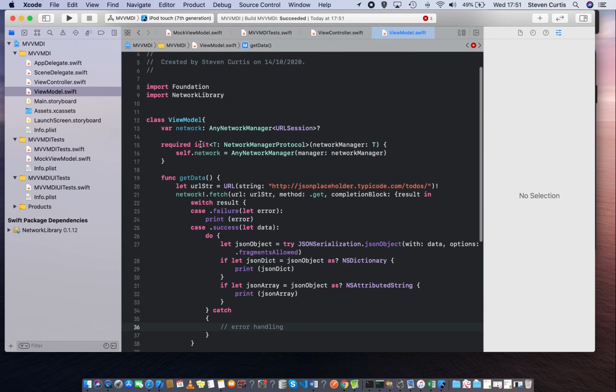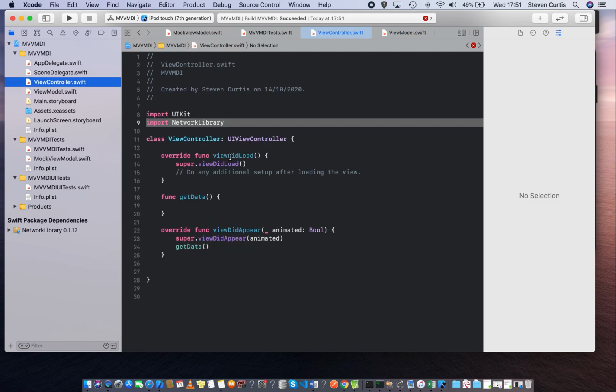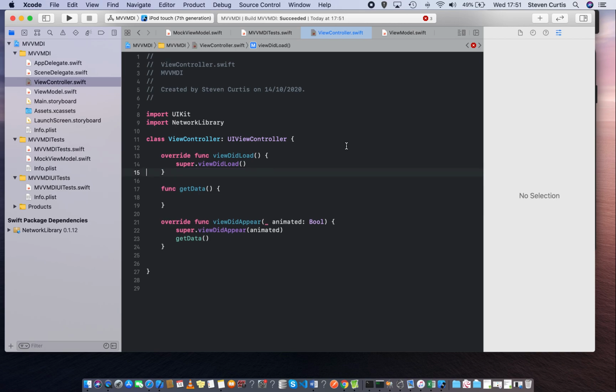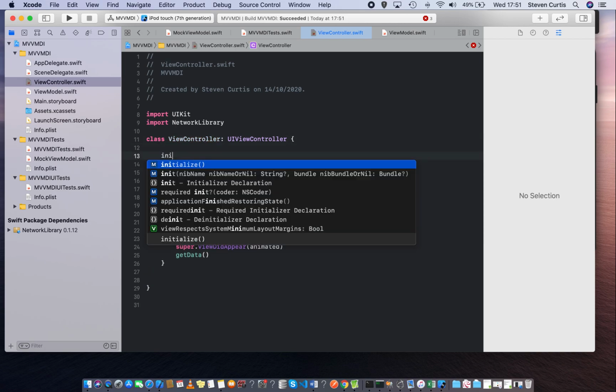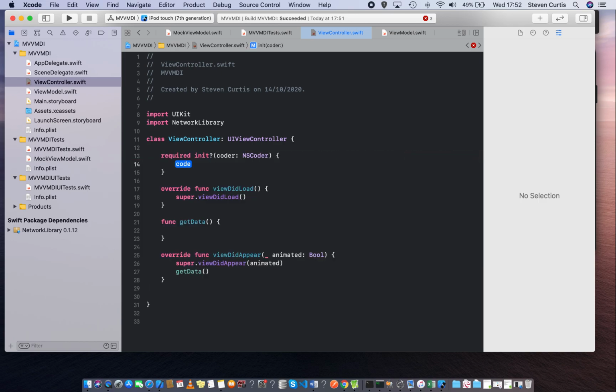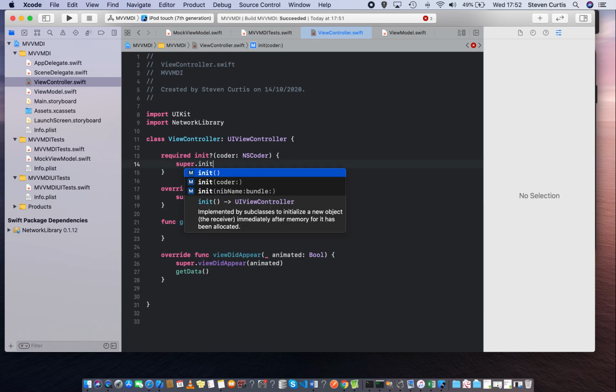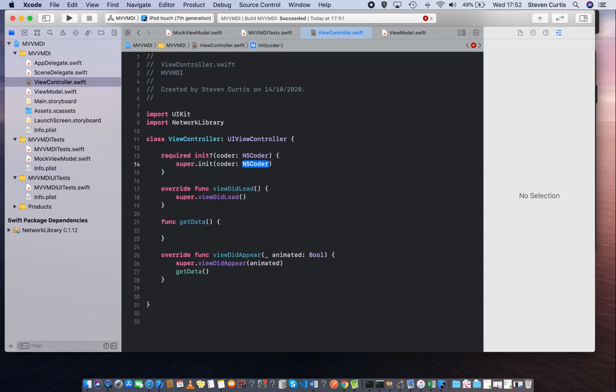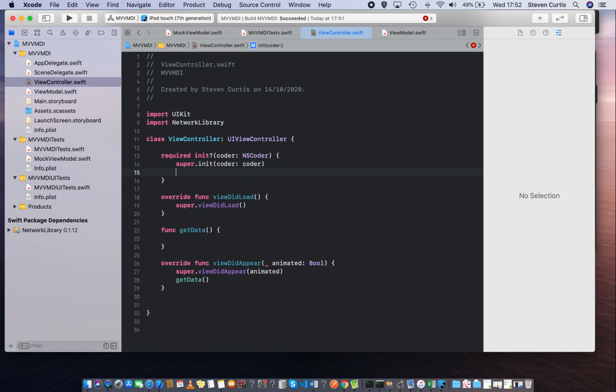So that would just initialize the network manager, which is then called in getData. It then goes away to this URL and does some work. Nothing too exciting, hopefully, there. So we're using the storyboard, which means we have to have a required initializer. So if we're using the storyboard, we have to call super. And we can set up our view model.